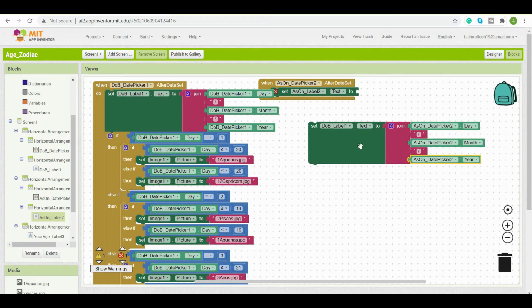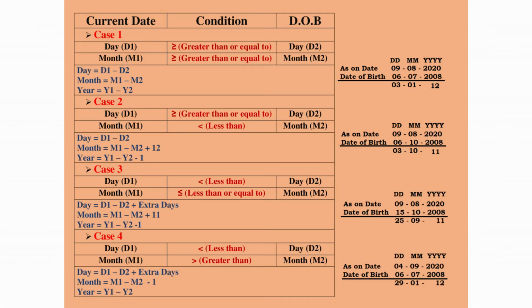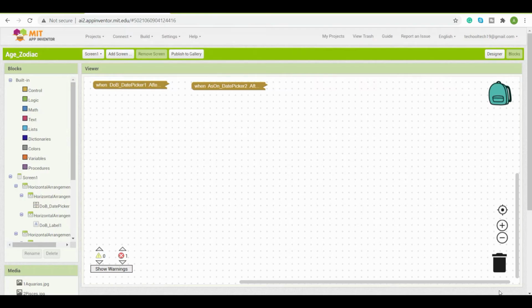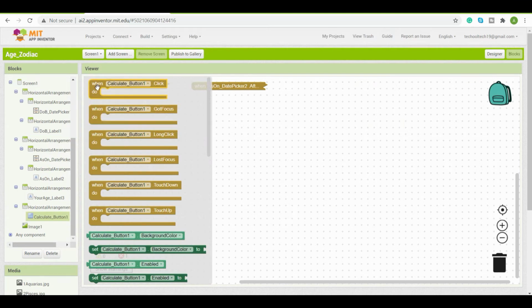Now let's write the instructions to calculate our age, and this part is very important. This image shows the 12 months and their number of days. This will help us in writing our code, and this image is showing 4 different cases, and you can see in the chart that based on these cases we'll be writing our instructions. Now let's take a look at how we will write these instructions.